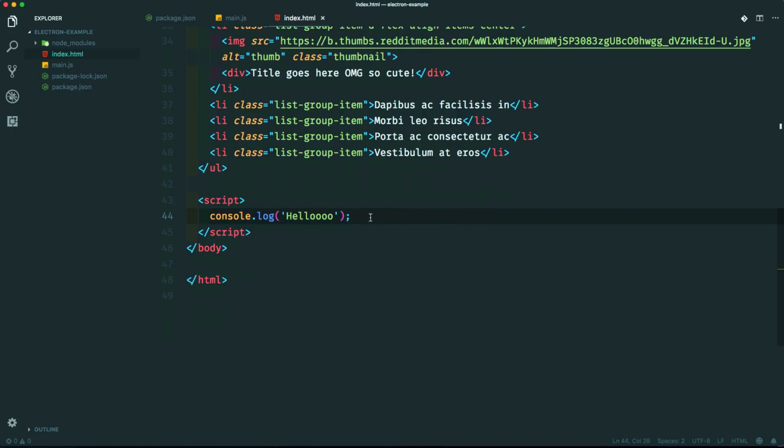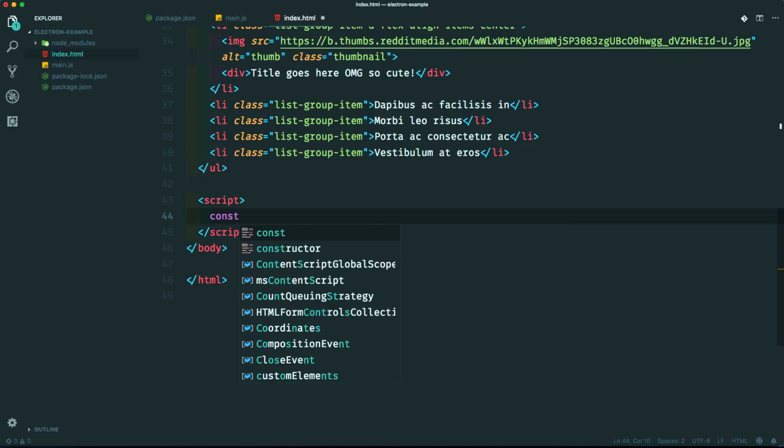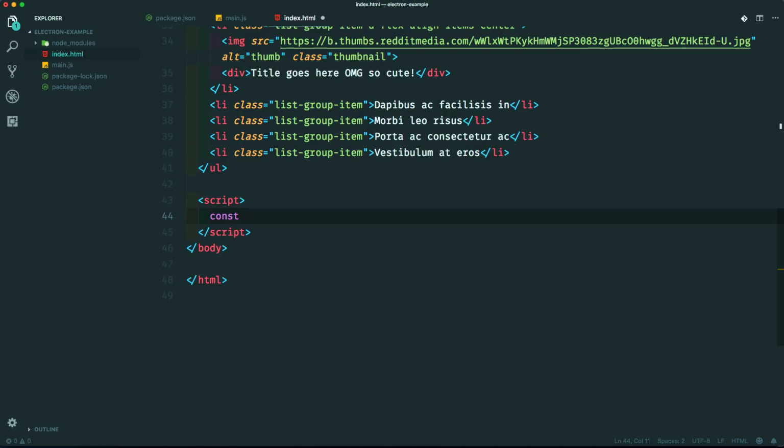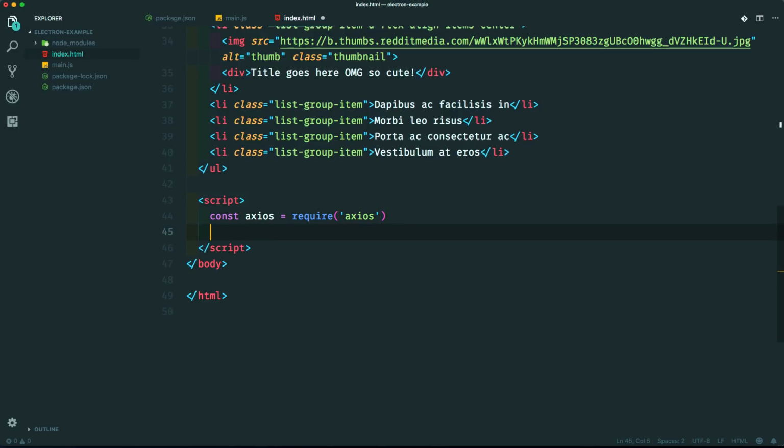Let's first import Axios. So you can't use the ES6 import syntax because Electron is using Node under the hood, and you can't do that in Node as of this recording. So we have to use the require syntax. Axios. And I think the convention for Electron is no semicolons, so I will try to stick to that.